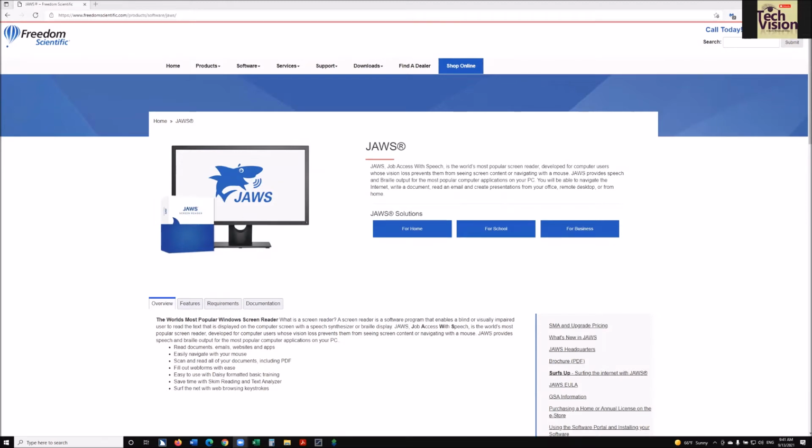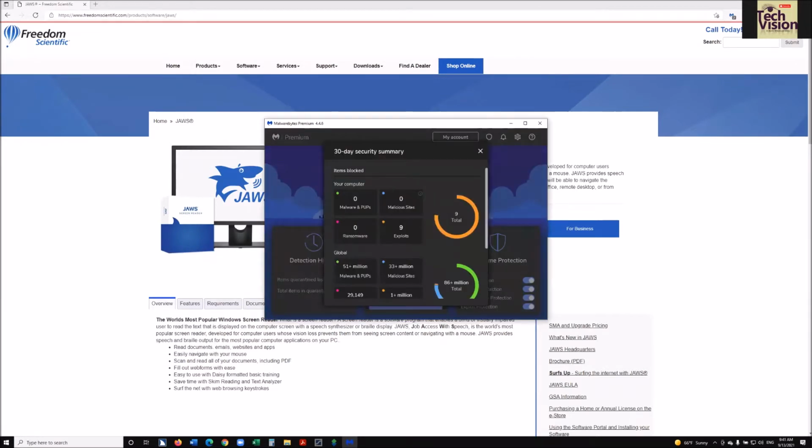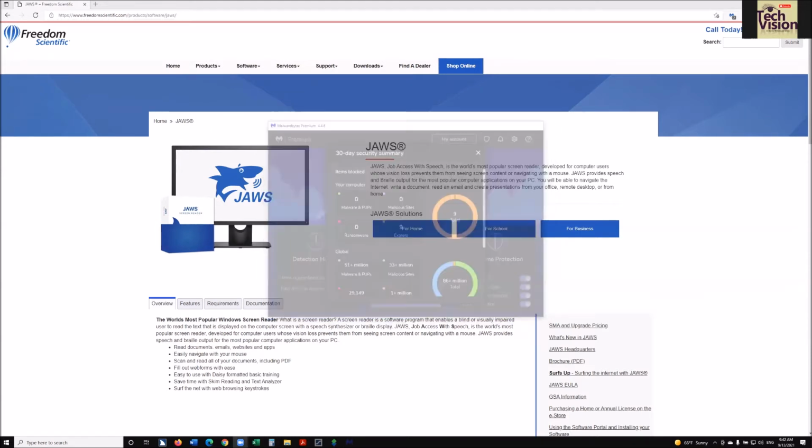So the first big issue is antivirus software. Programs like Sophos or Kaspersky typically really negatively impact our screen readers. The absolute best one out there is Malwarebytes. Malwarebytes with Microsoft Defender is superb, and of course they block everything that we need.